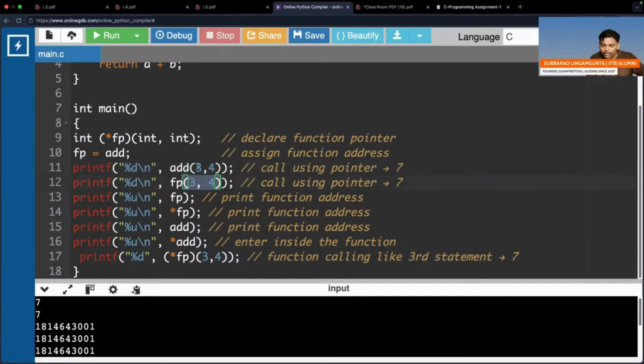Here also function calling, some output 7. Here no bracket, no function calling, simply function name. Here also no bracket, simply function name. Here also no bracket, simply function name. Function name means base address. Here bracket is there, it is a function calling. Here bracket is there, function calling.